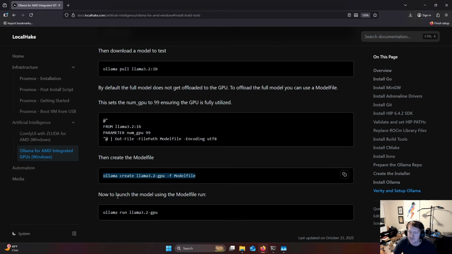We'll have to modify this slightly for the GPT OSS, but this numGPU 99 is what offloads everything to the GPU. Because if you don't do this, it'll split it 50-50 with the CPU. So we want the GPU to do all the compute stuff. And then we can run this with just Ollama run 3.2-GPU, because that's what we named it.